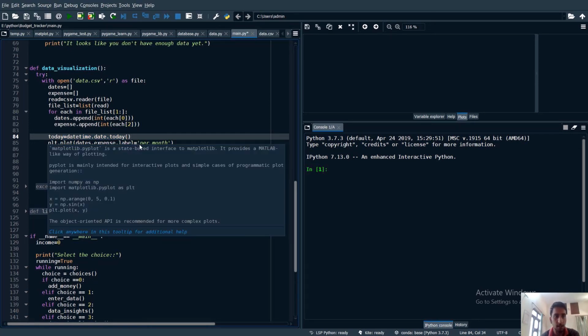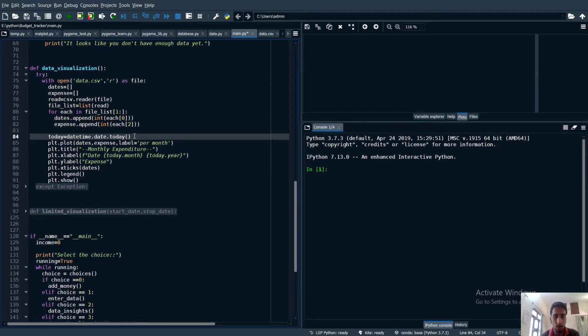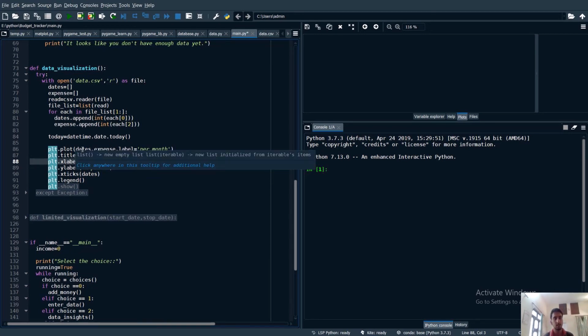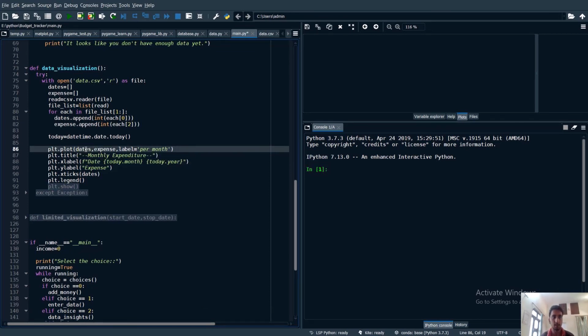Okay, and then finally we will have our matplotlib module. So in the matplotlib module we will plot our data. For that we will be using plt.plot. So basically plt.plot generally takes two arguments. First is the x-axis list, and the second is the y-axis list. So the x-axis list is date, and the y-axis list is expense. So this is x and this is y.